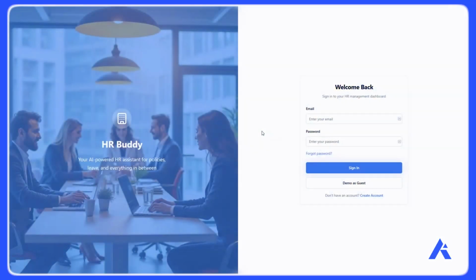So let me give you a brief introduction to this HR Buddy, a tool that we have created. It automates the HRM tasks and processes, and speeds up the workflows.